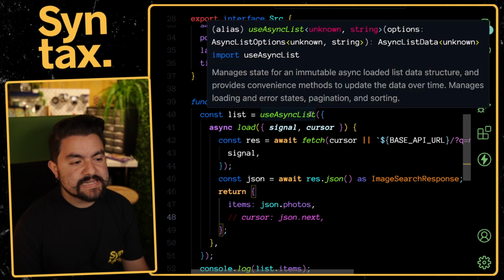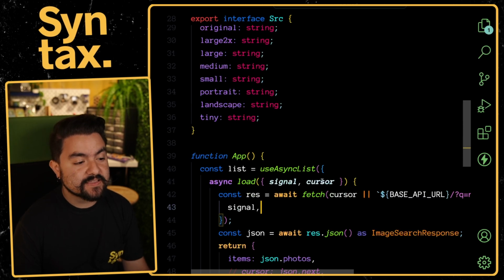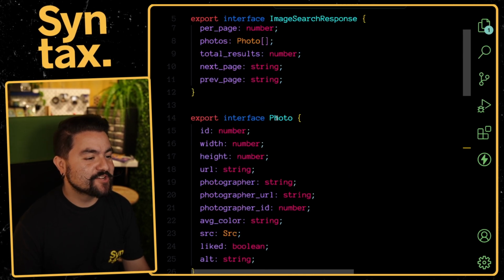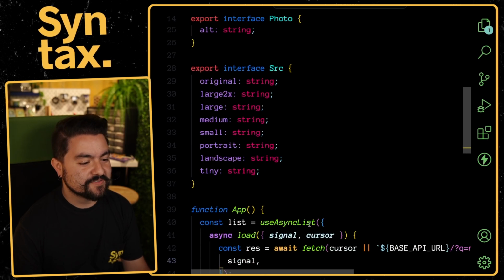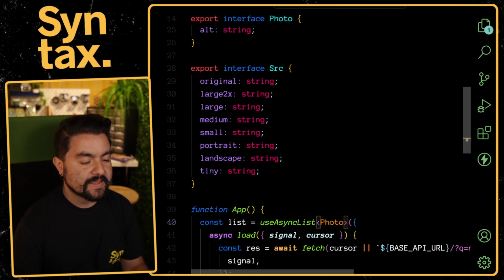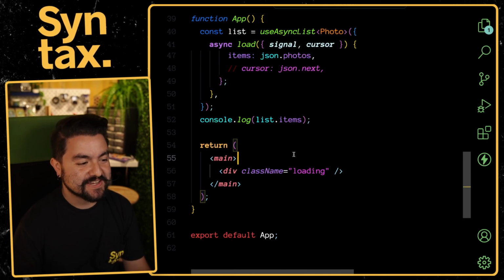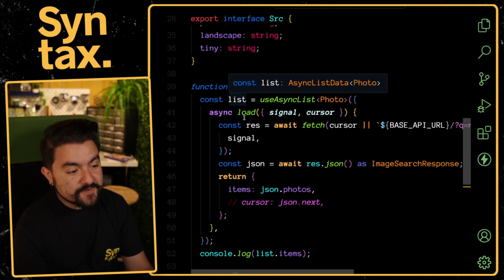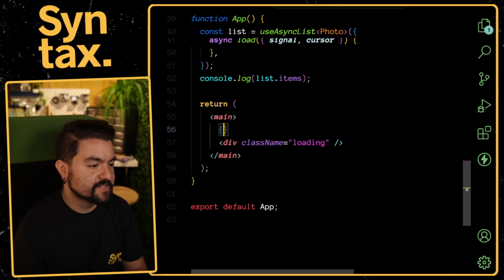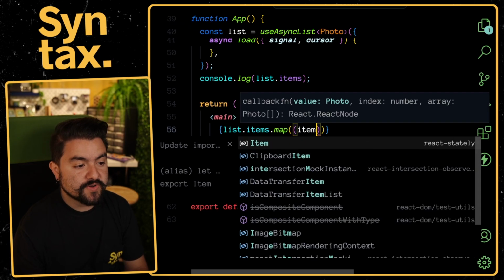Now, useAsyncList is a generic, and you can see right now it has unknown, but I can actually tell it that this is a list that contains photos in that items array, and we can actually use this type here that got generated for us. So if I say useAsyncList of Photo, now we can see that this list actually contains photos inside of it. So now that we have this list of Photo, let's actually iterate over it here in our JSX. So I'm just going to say list.items.map. And for each one, we're going to create a div.